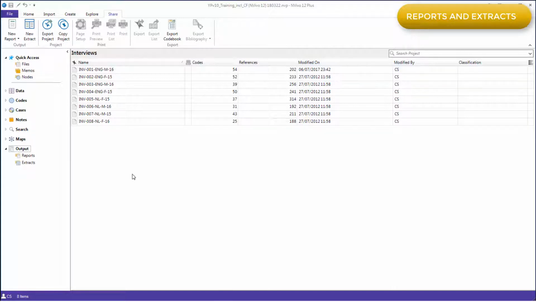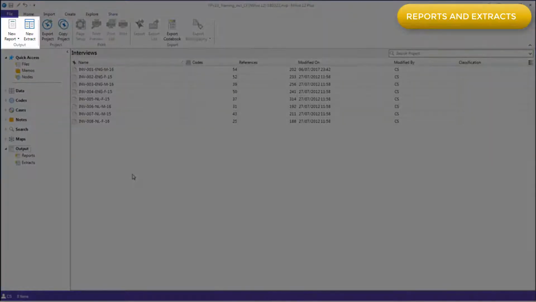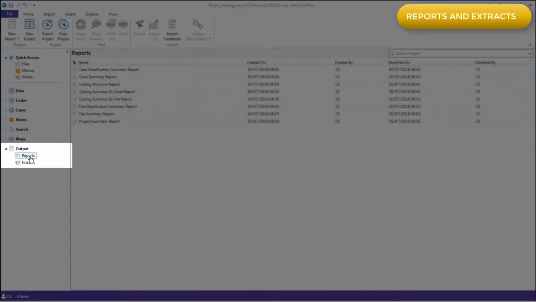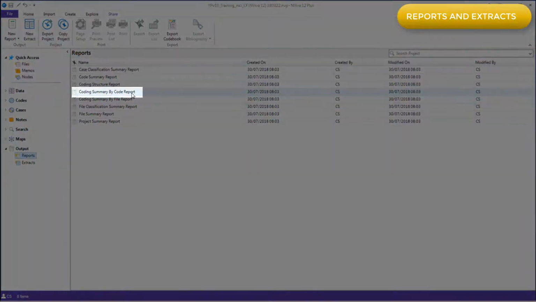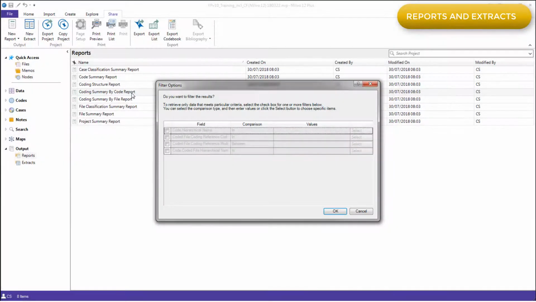In fact, I'll show you the same predefined option for each, so that you can see the difference between reports and extracts. As well as being able to access reports and extracts from the Share main menu, we've also got an area in the navigation view for each, and that's where I'll start this off. I'm going to choose the Coding Summary by Code report, which is a predefined report which I can just select or filter the options I want.